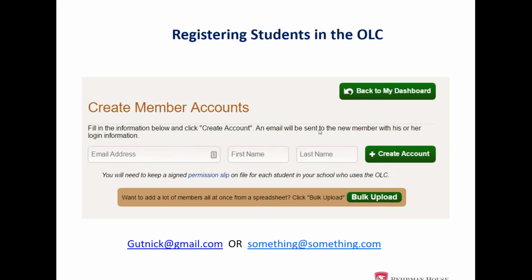If a student does not have an actual email address, you can make one up as long as it follows the conventional email format with an @ symbol and a dot. So it could be a real email address, as you see down here, gutnick@gmail.com, or it could be a lookalike, literally something@something.com. Both would work. You could repeat for each student that you want to add to your school. And as you add student names, you click this green Create Account button, and each student's information appears as a list at the bottom of the page.